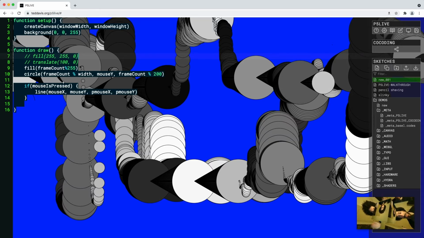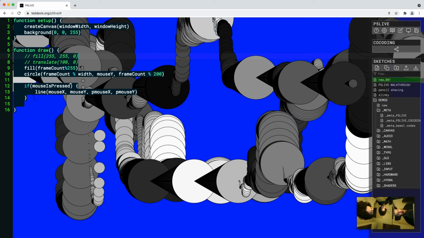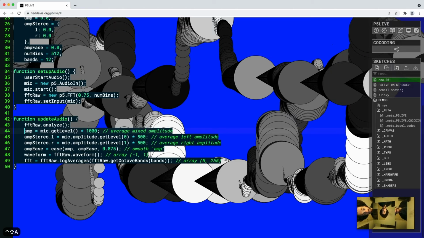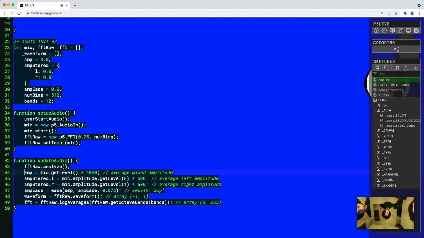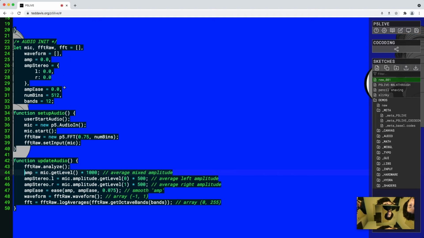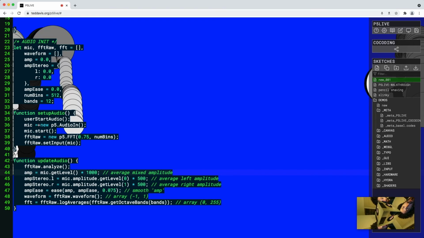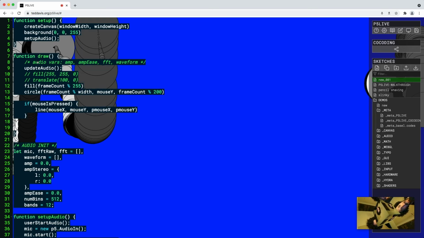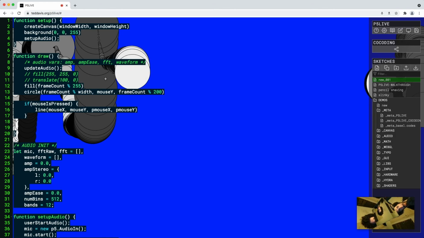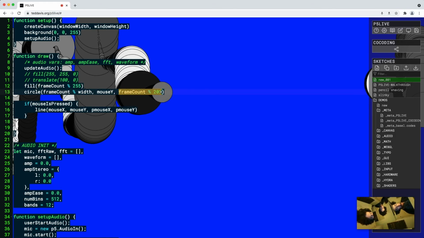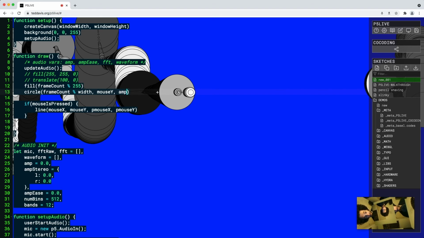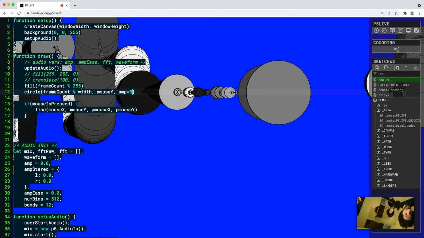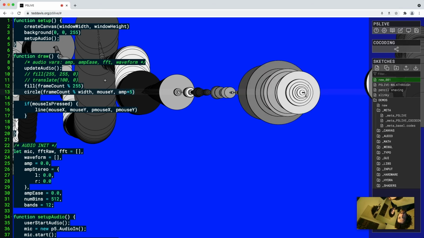If you want to quickly make your sketch audio reactive, I can press Control-Shift-A, and it just added some code to my sketch for listening to audio. Ready with the basic mic, the waveform, FFT, and it tells you up at the top, use some of these values. So instead of frame count, I'm just going to put amp here. And now you can see, maybe times 5, this is reacting to my audio.